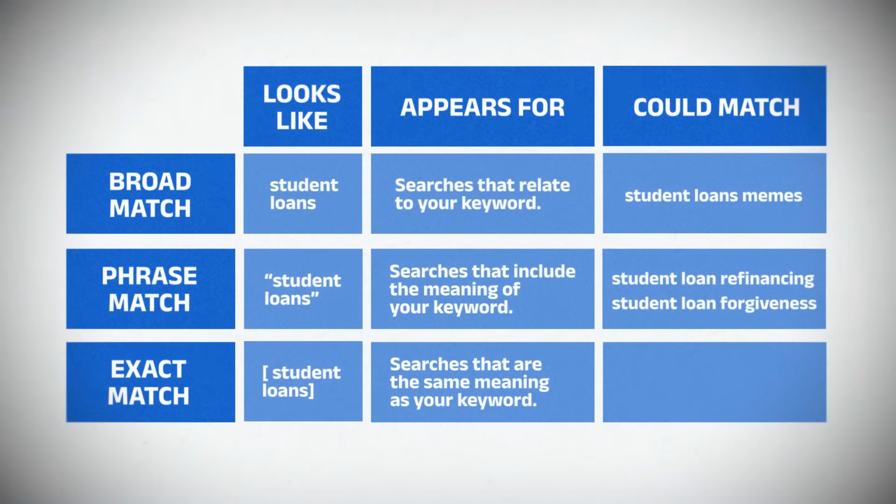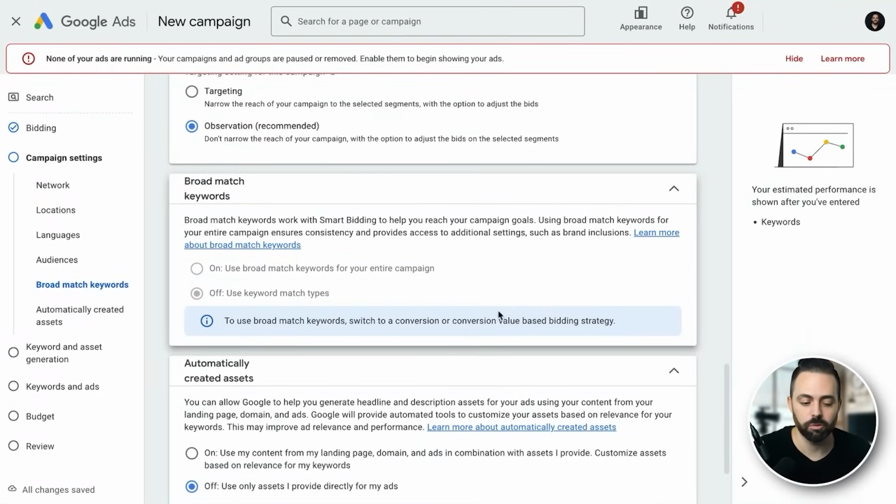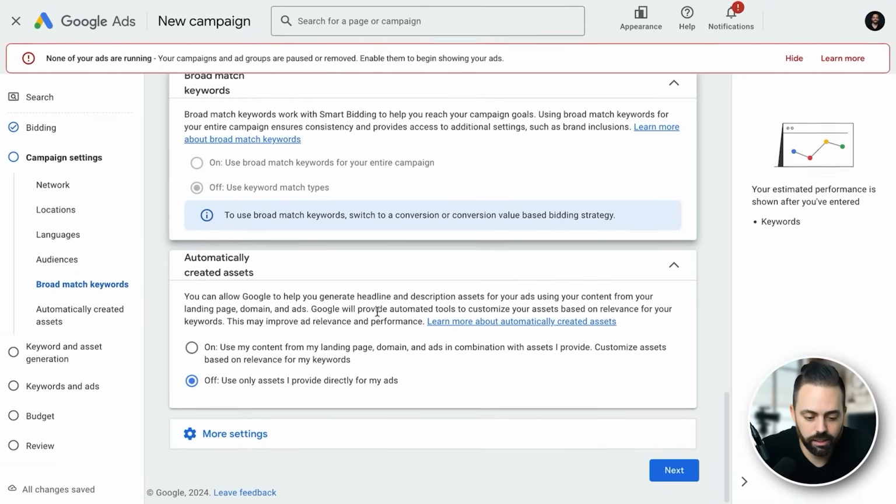And then exact matches within brackets, that is student loans and only student loans. So for our purposes for affiliate, we have to be very careful. We choose mostly exact match and some phrase match keywords. We'll get into that. And then automatically create assets. No, I don't like that. It's like use my content and just create assets automatically.